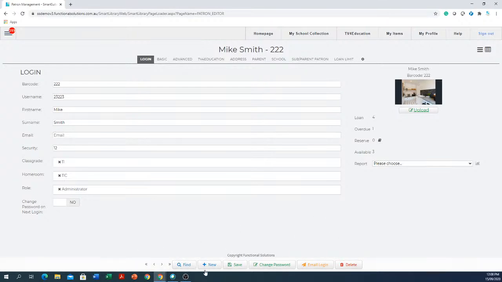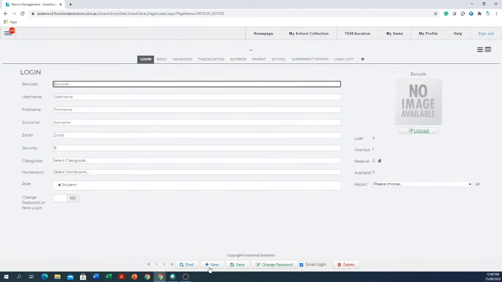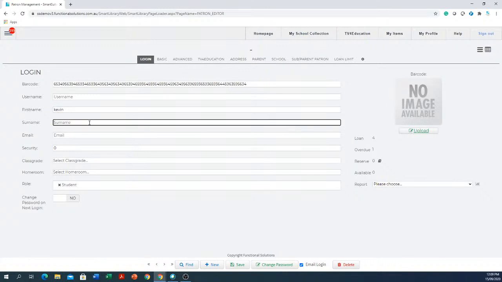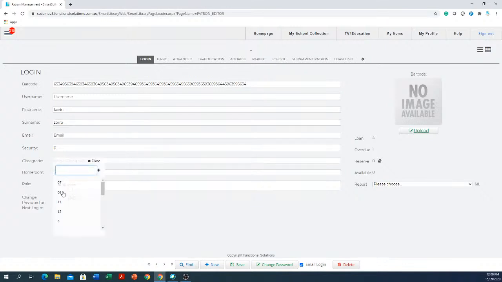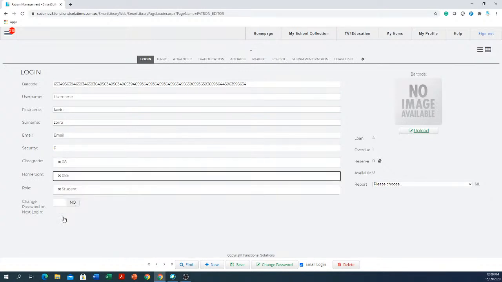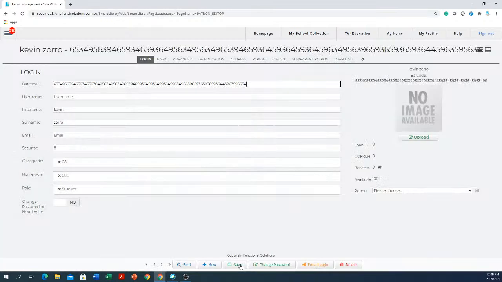To add a new person, there's the new button. You just go new and give him a barcode, but I don't have a barcode because we use the admin number. So he's just standing in front of me. So why don't you do this? Give him anything you want as a barcode. We really don't care. Okay, and then the first name is Kevin, and his surname is Zorro, Kevin Zorro, and his class grade is he's a year 8, and his homeroom he's a year 8, and then you just go save, and guess what?